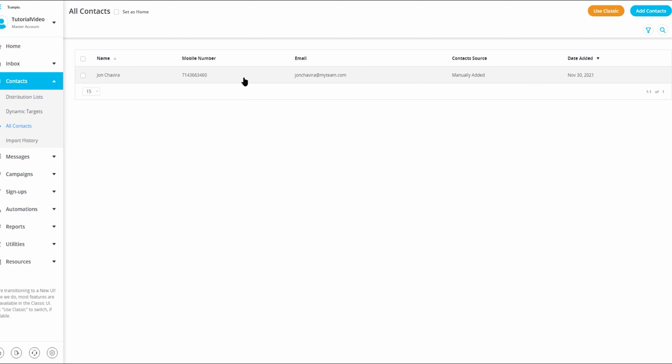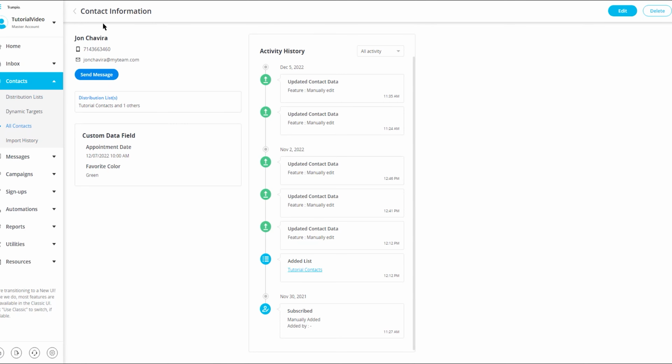For a deeper look at a contact's information, we can select any contact that we are interested in. When you select a contact to view, our platform will direct your browser to a new view with all of the selected contact's data. This will include their phone numbers, email, distribution list that they are in, any custom data fields you may have created, and their activity history.